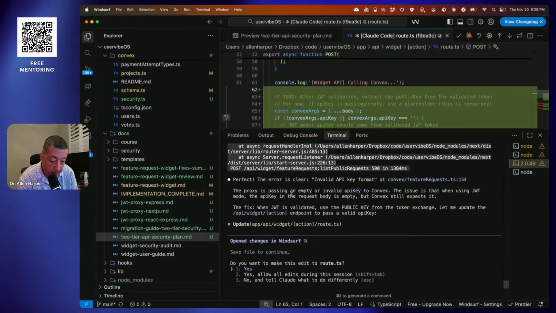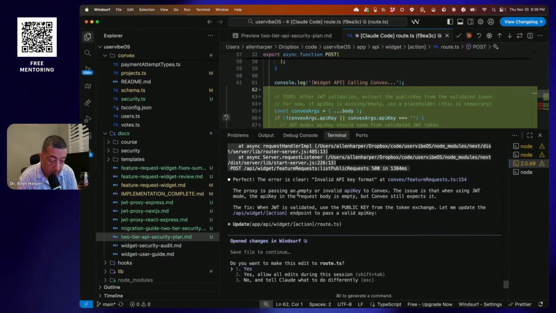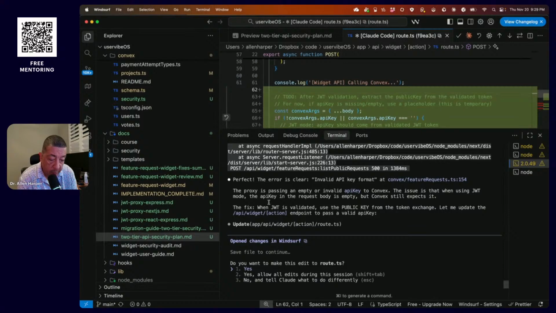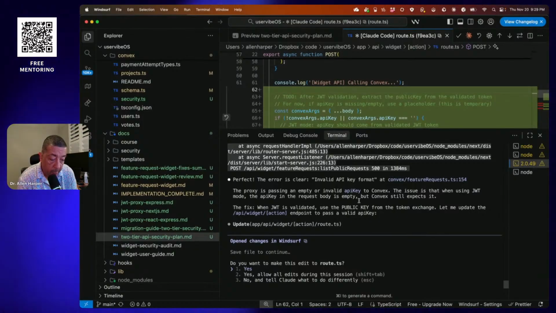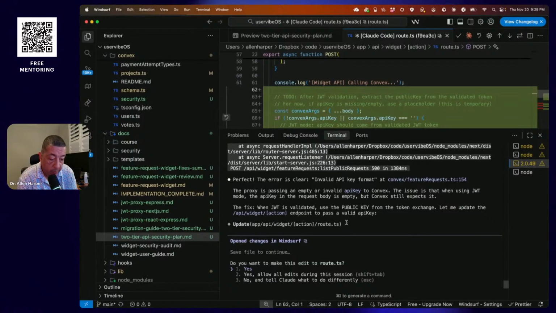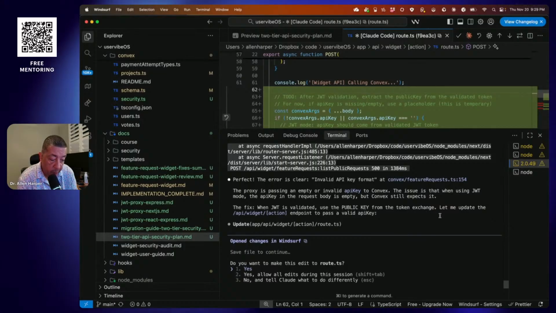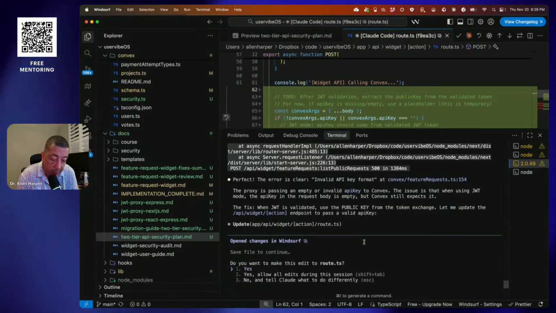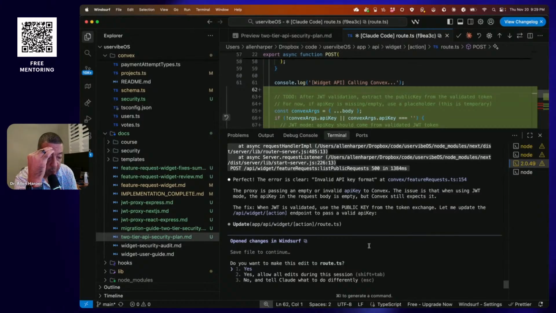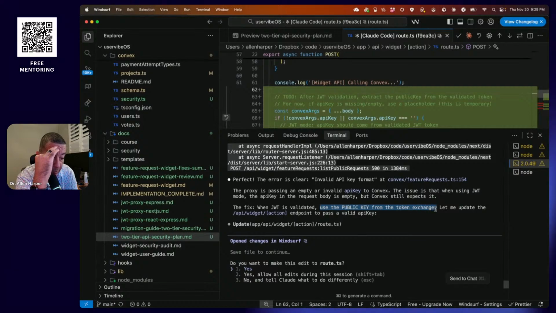Invalid API key format. Okay, it's passing an empty or invalid API key to Convex. The issue is that when in JWT mode, we've got to make sure we're in that mode too. The API key in the request body is empty. Okay, Convex still expects it. The fix is to use the public key from the token exchange. Let me update the... I don't know about this statement right here. The fix, when JWT is validated, use public key from the token exchange.